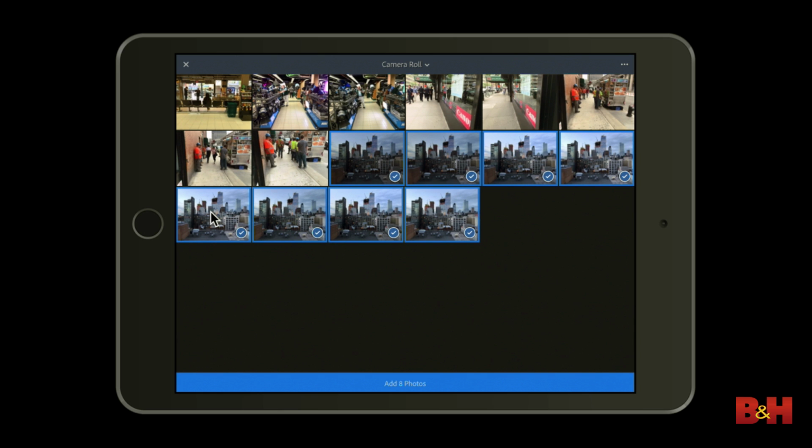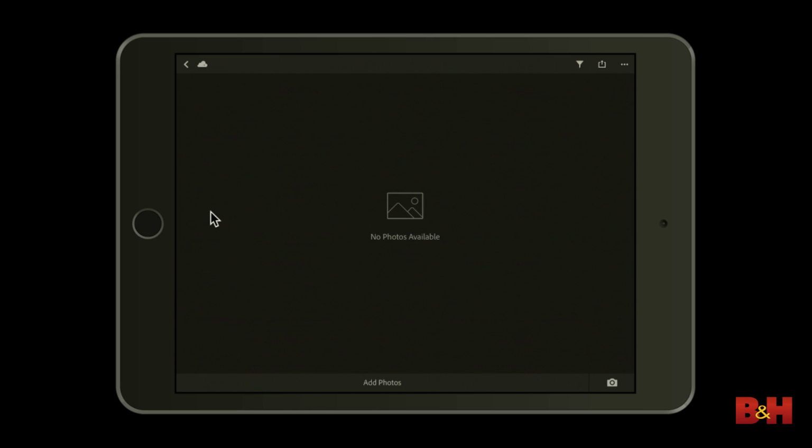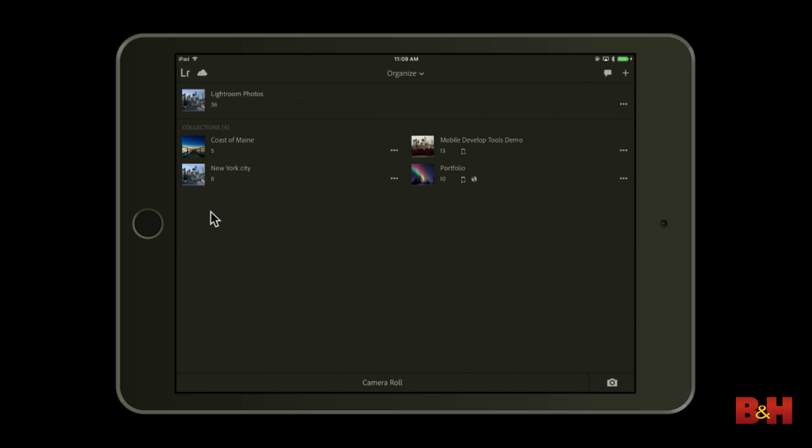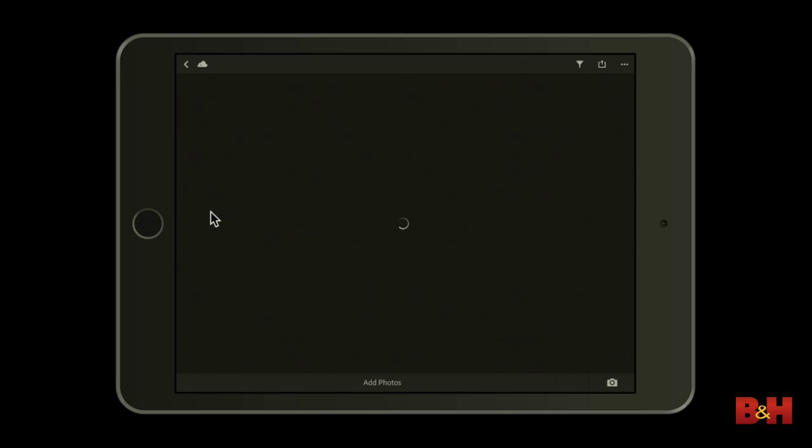Pretty easy. The point here, I'm hoping, is to say don't try tapping on all 1,000 photos in your camera roll to get these in there. So let's say I picked these. I hit Add Photos, and in just a second, those photos were imported into my Lightroom library on this device. If I go back to the home screen, you'll now see there's a little collection with 8 photos of New York.